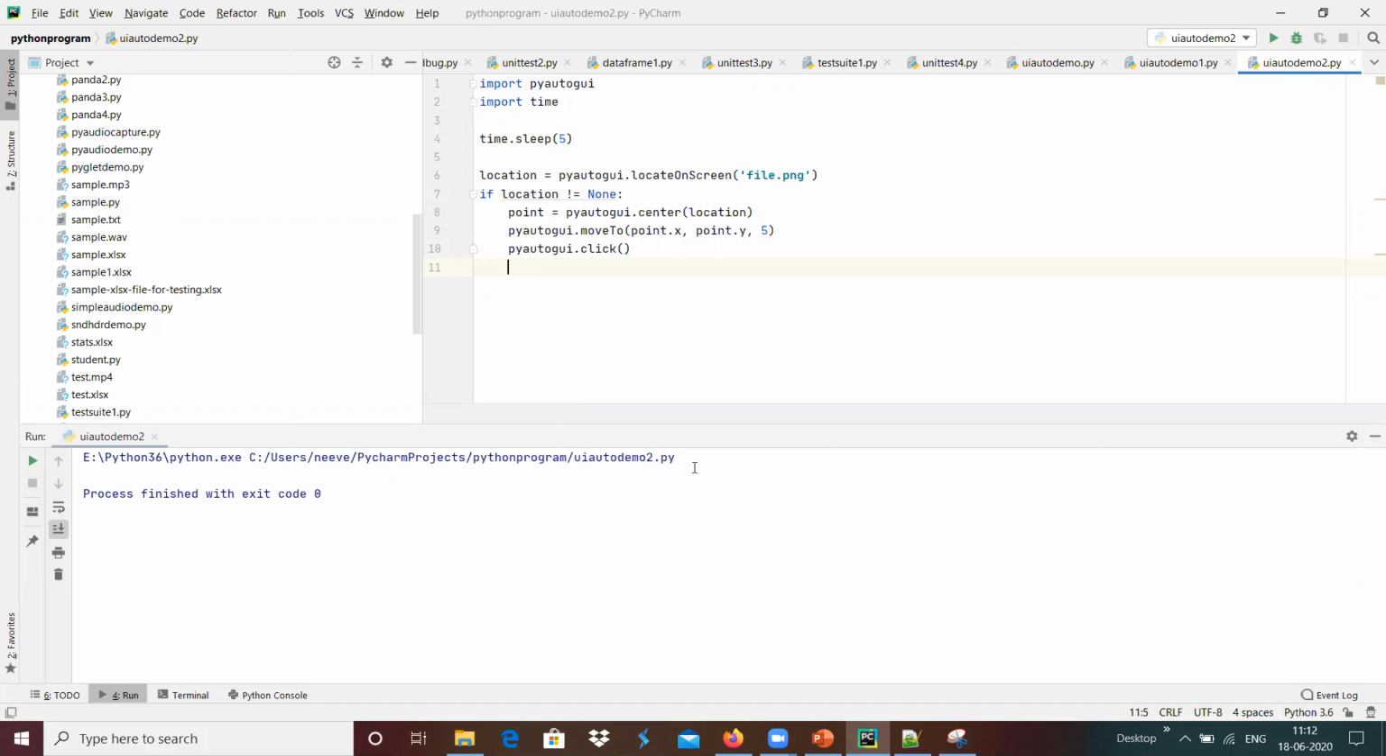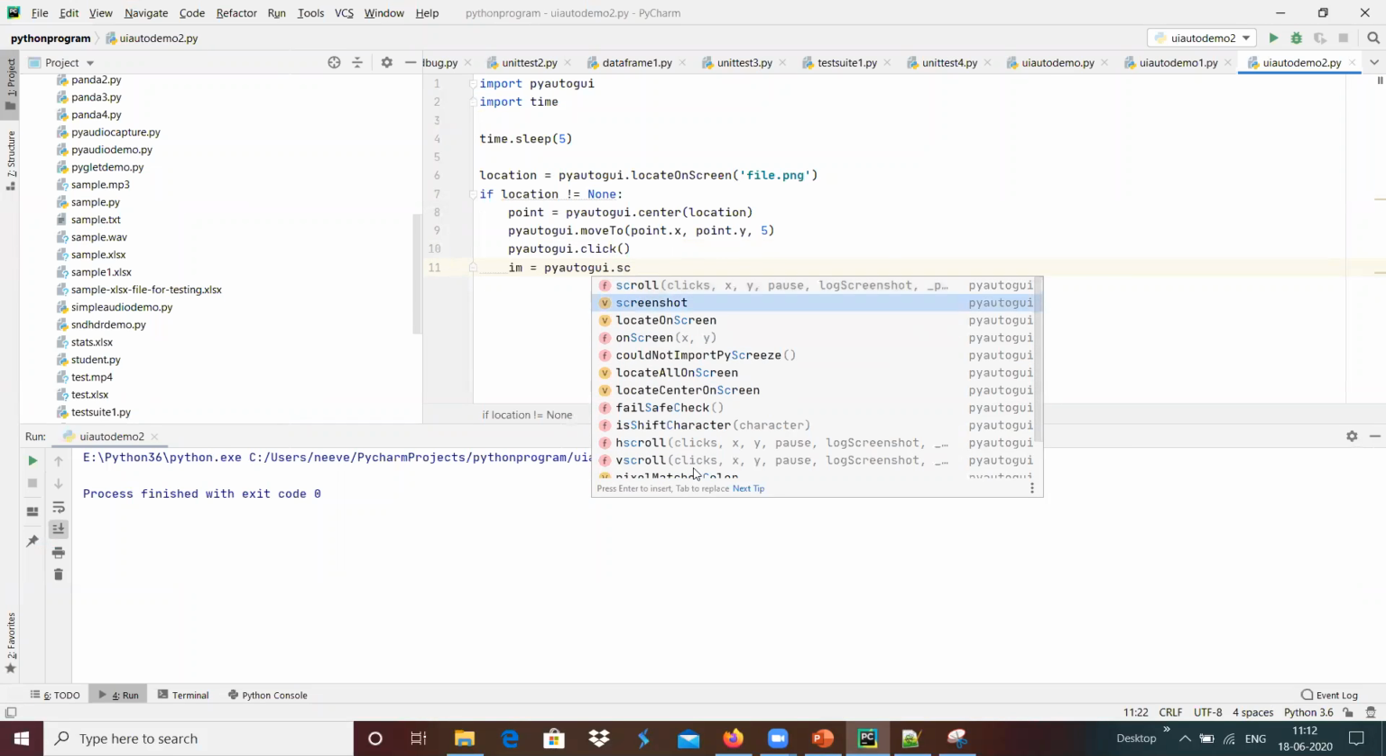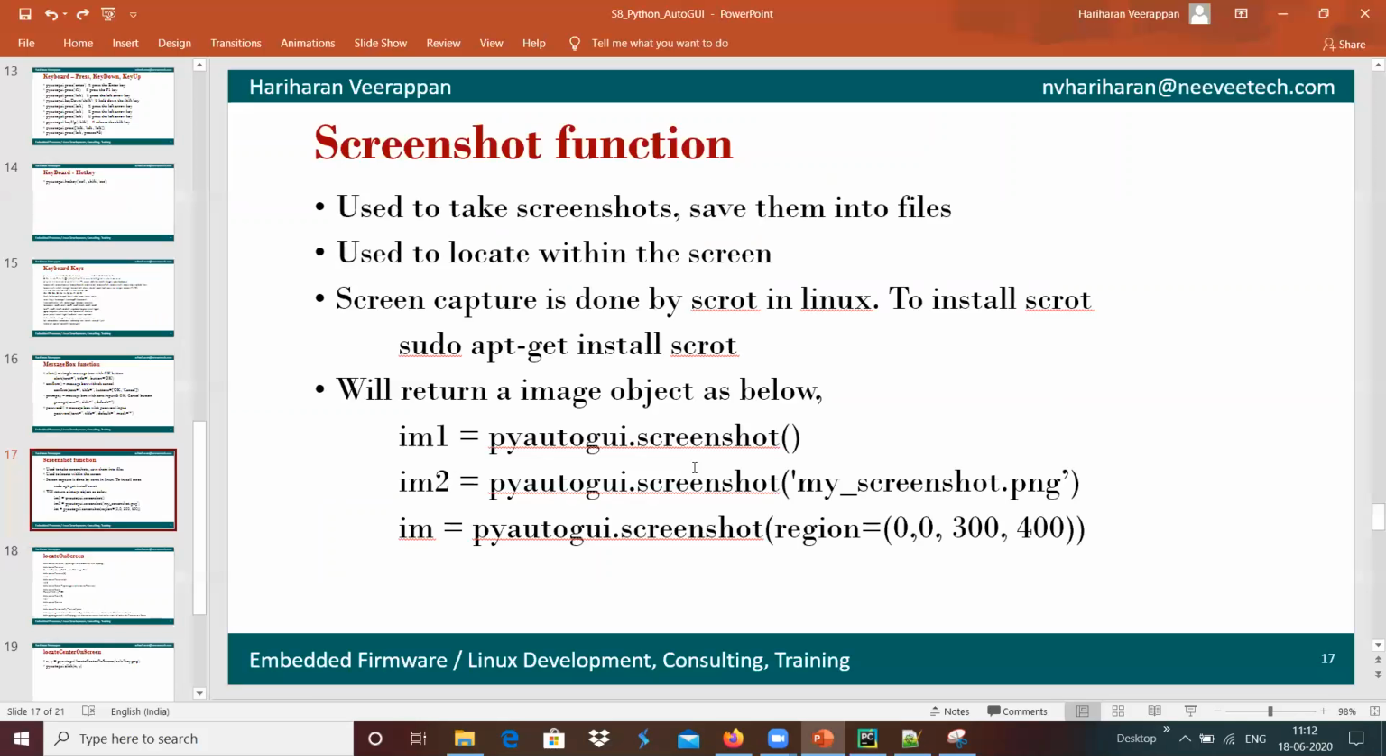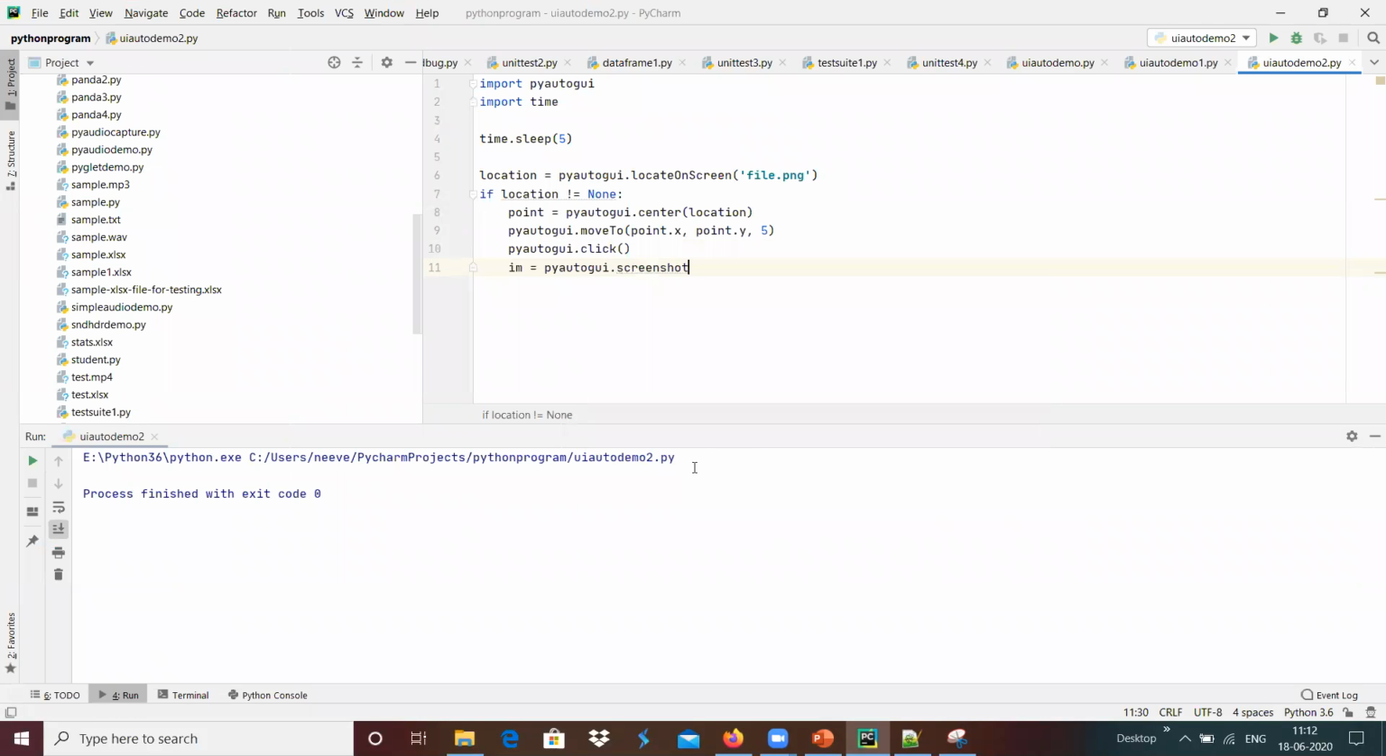We can take the screenshot with just pyAutoGUI dot screenshot over here. Or if we wanted to save that into some location, I'm going to give screen dot PNG over here. Yeah. Now I am going to run this.